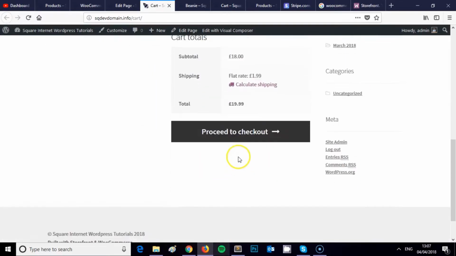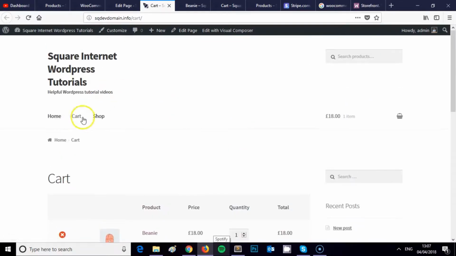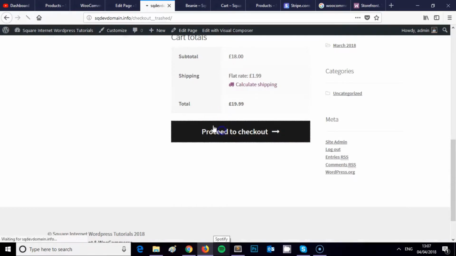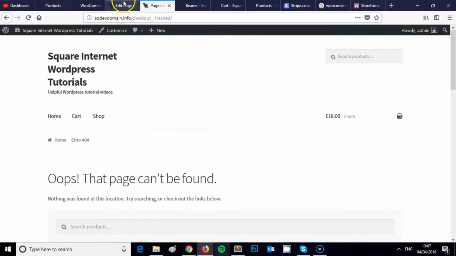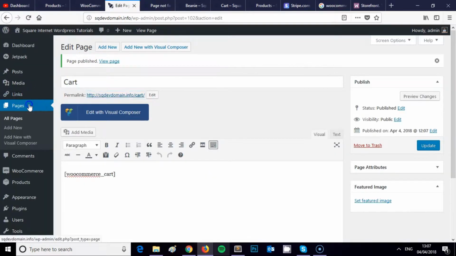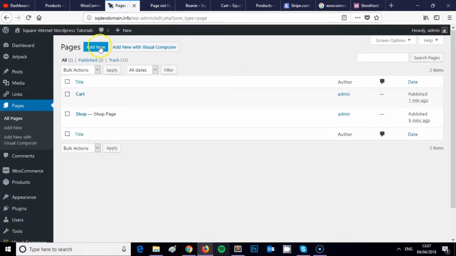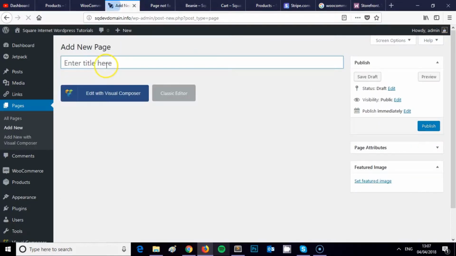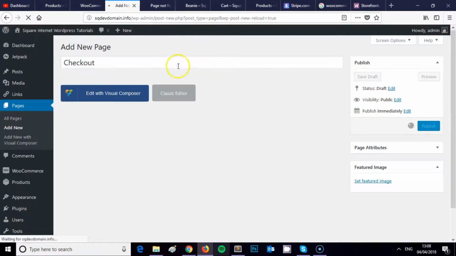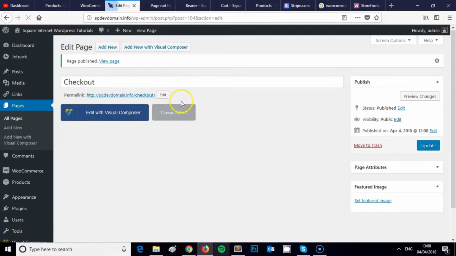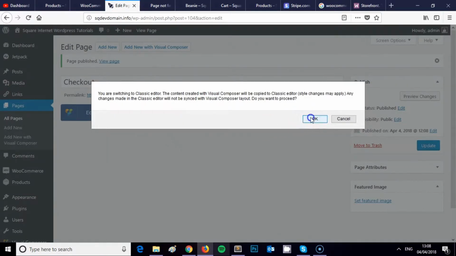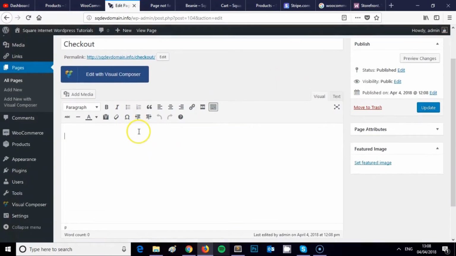And if I was to click proceed to checkout now, it wouldn't actually work because I've deleted the checkout page, just to show you that. But I'm now going to show you how you can create the checkout page, and you guessed it, it's exactly the same as creating the cart page, and it's through use of the WooCommerce checkout shortcode, which I think is really awesome how easy they've made it for you to do this through use of just one simple shortcode.